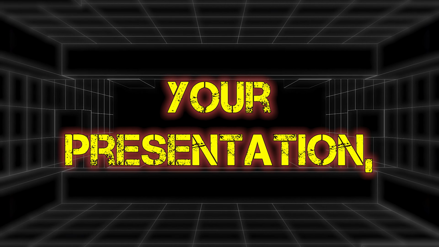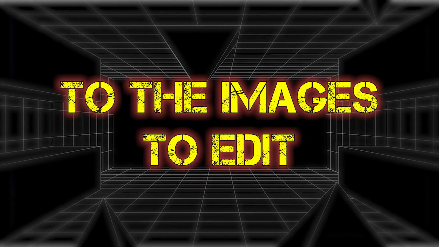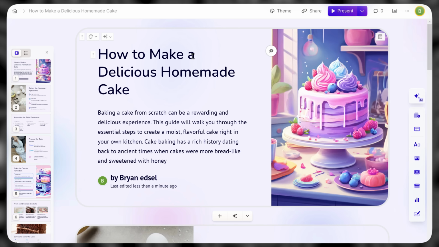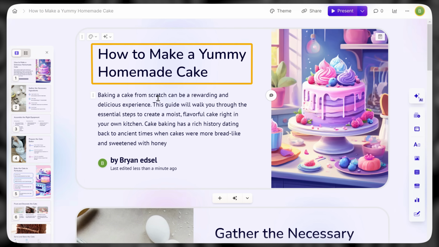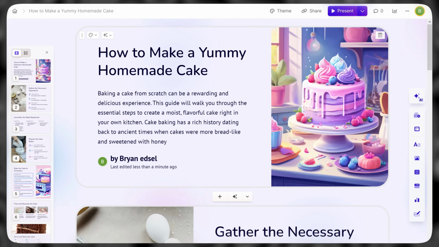Once you have created your presentation, if you want to make any changes to it, you can do that. So let's go to the next step, which is to edit the presentation. Let's say you want to change the text on the slide. So all you have to do is just select the text, enter the text you want, and it will be changed in the same way. You can change any text you want.